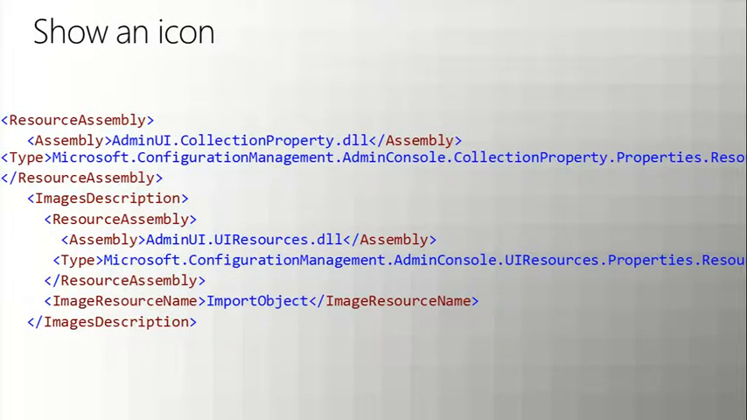So here's the code for showing an icon. Basically, you need to make sure that you just copy and paste this into the XML file right below the show on group.